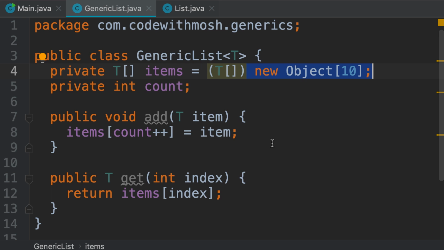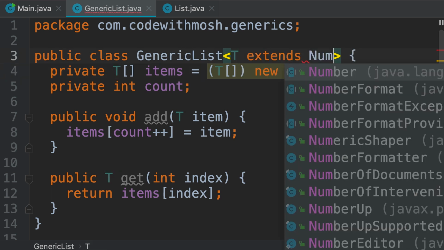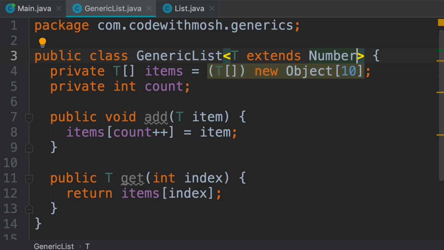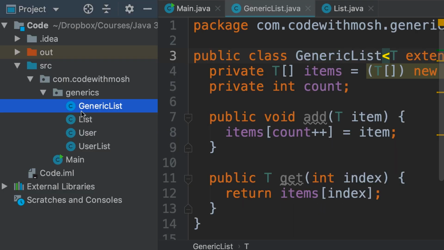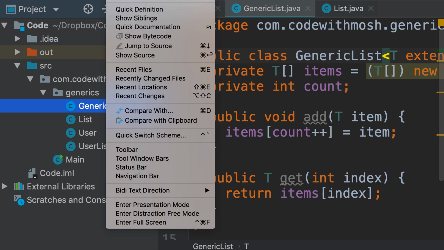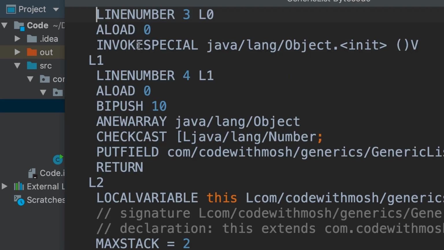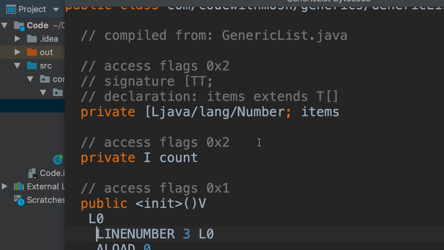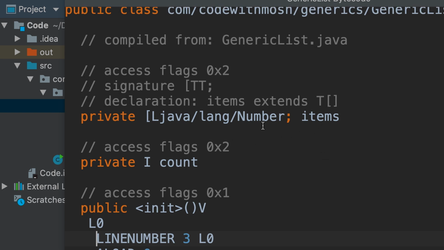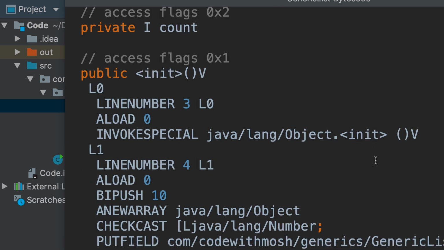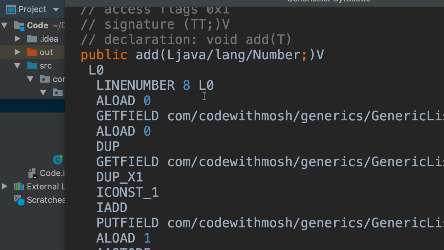Now let's see what happens when we apply a constraint. So here I'm going to type extends number. Now we recompile our code. Then from the project window, we select generic list and go to show bytecode. Take a look. Now the type of this field is number. Similarly, if you look at the add method, the type of the parameter is changed to number.